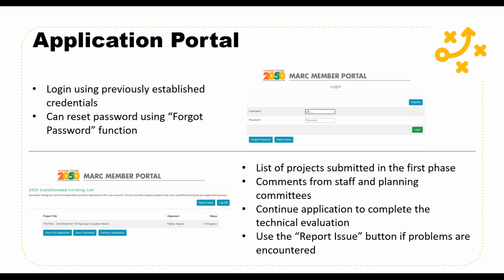Also, when you log in, you'll see the list of projects that you submitted under your login information. And there's a button there that allows you to see your pre-application. There's also another one that allows you to see the comments from staff and planning committees related to your application submittal. And then there's a button that says Continue Application. And that is the one you'll choose to continue working on your application and move through the phase 2 set of questions as you work to complete your application. Also at the top, you'll notice a button that says Report Issue.